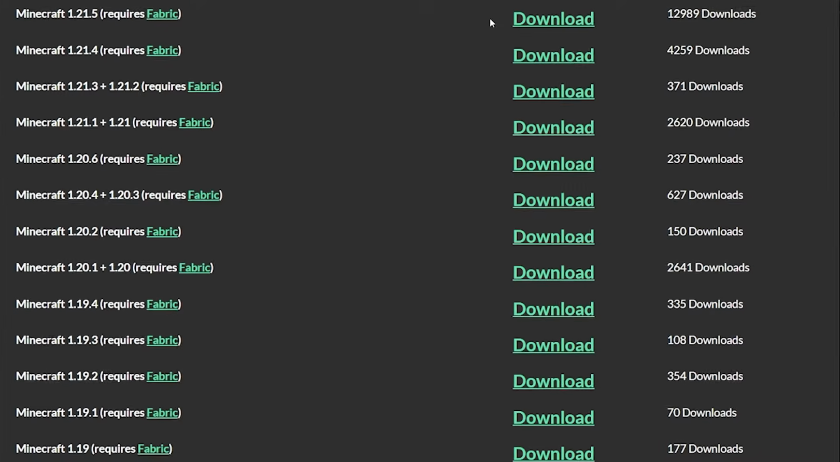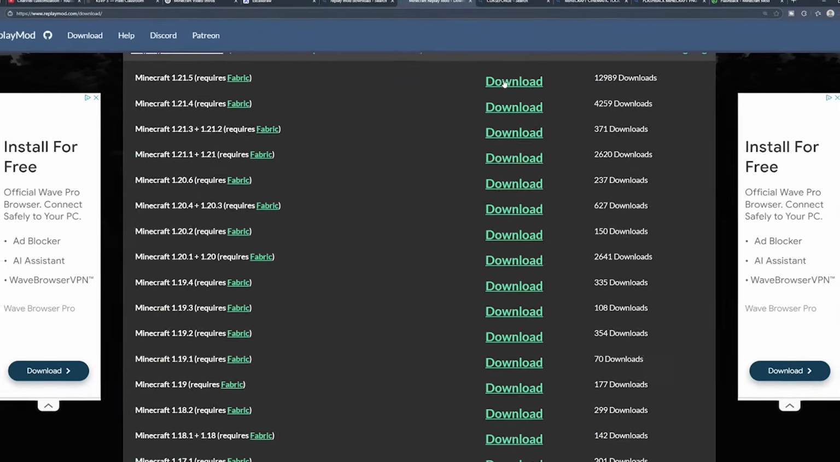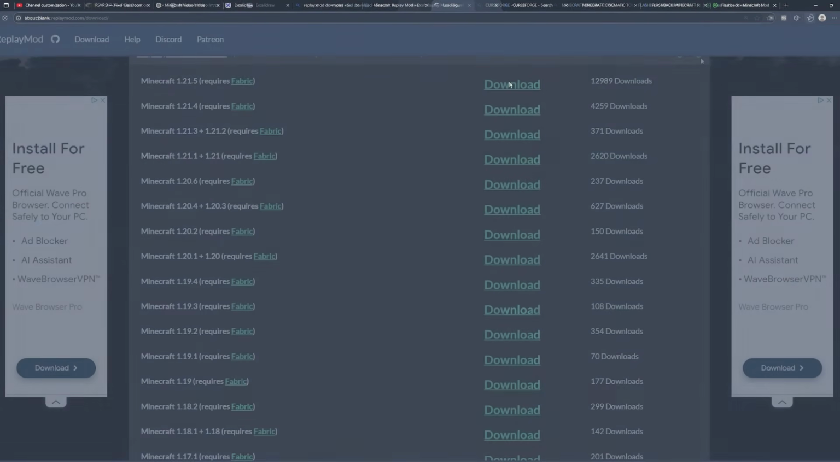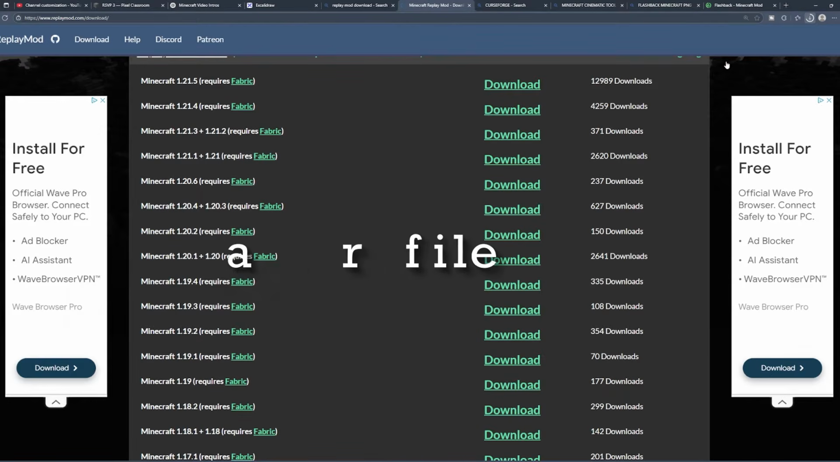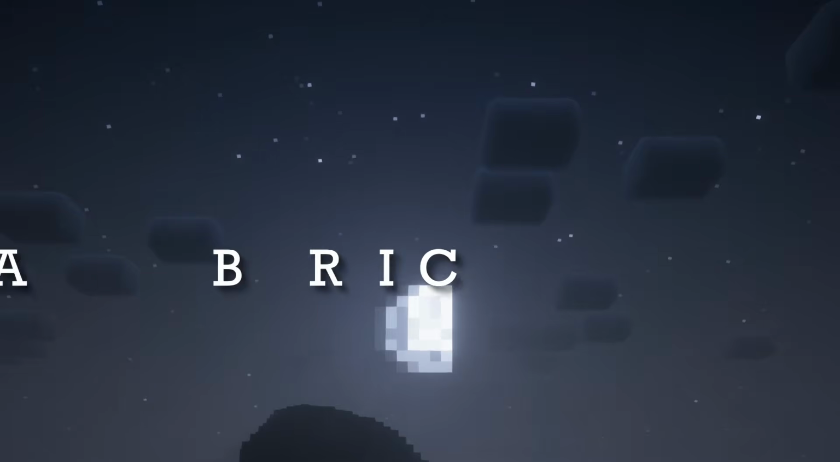But for the moment, you'll download whatever Minecraft version that you want to play on with the download button, and it'll pop up as a jar file in your downloads just right here, and we'll leave it here for the moment.